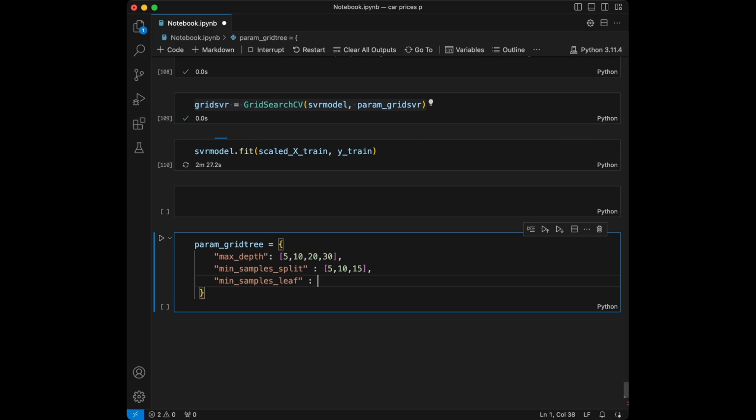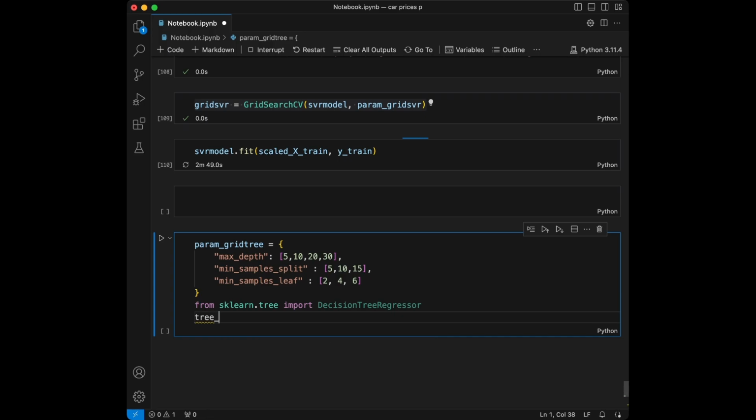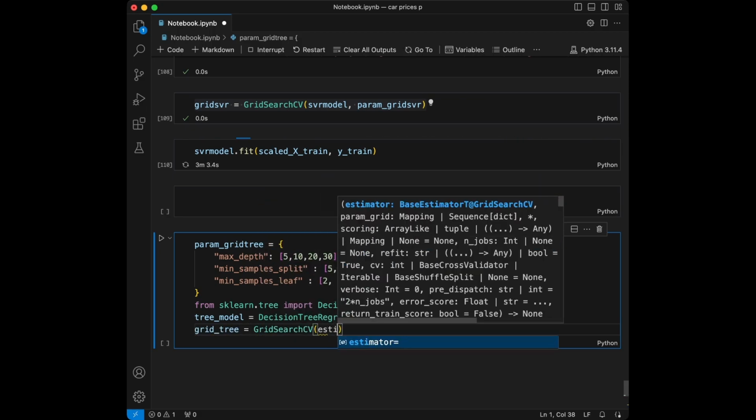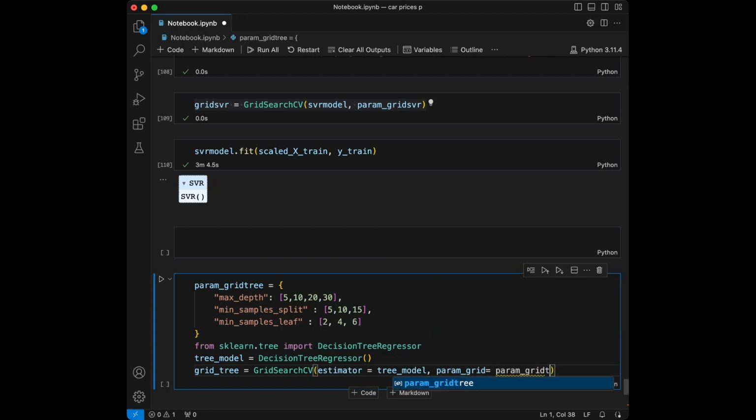You can say like 2, 4, 6, etc. And how you do hyperparameter tuning on a decision tree is you import DecisionTreeRegressor from sklearn.tree. The next step is initializing the tree model, like decision tree regression, and then you define the grid tree like GridSearchCV, and you say estimator is equal to the tree model, and the parameters grid is going to be the parameters grid tree in here.